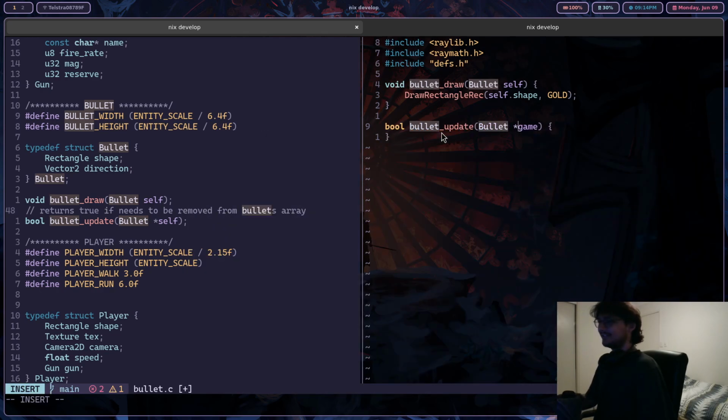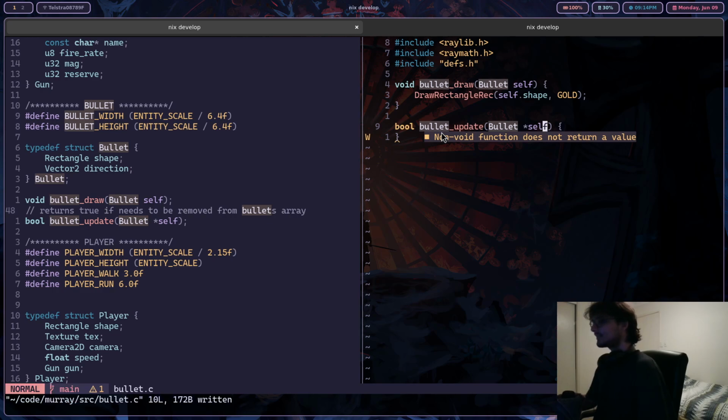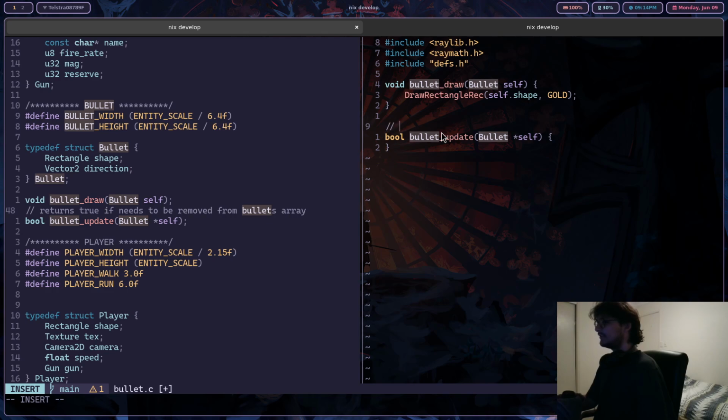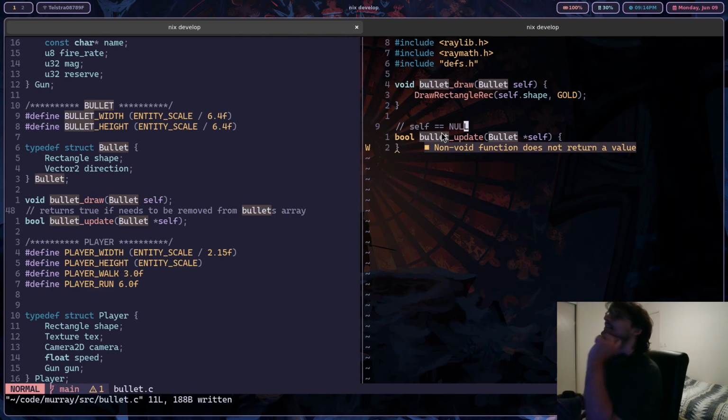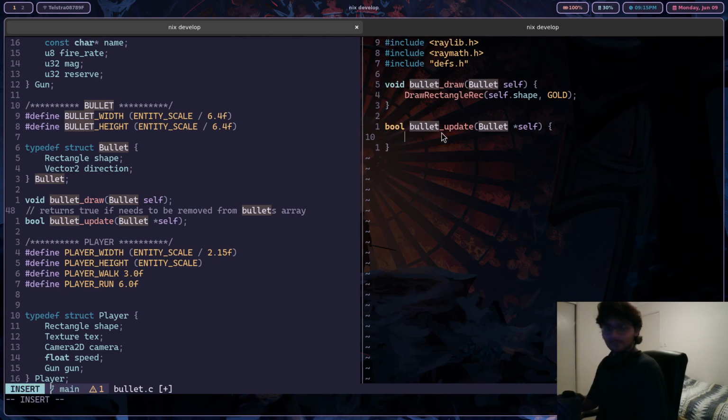Okay, let's go bullet. Oh, what might be better? No, I don't want to do this. I could instead make self equal to null, and then check every time if it's been set to null to remove it from the array. But I don't want to do that just in case something breaks because I'm changing a pointer to null. So let's just do a boolean return.